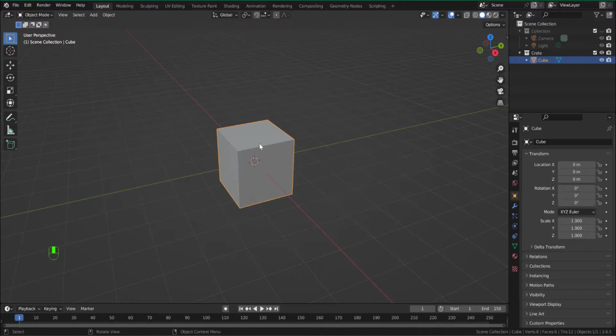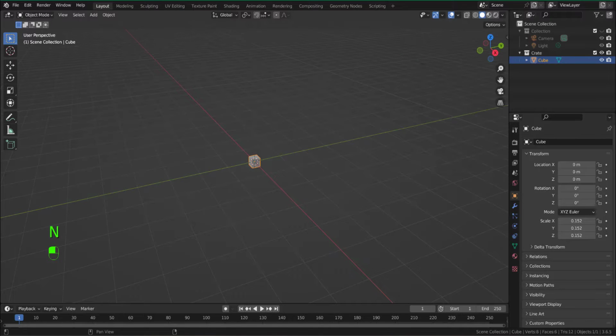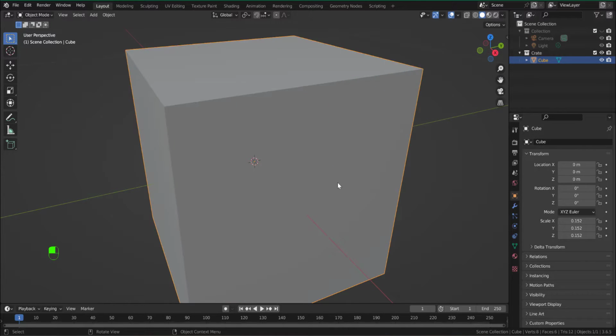Next thing I want to do is hit N on the keyboard, and then we want to left click and hold and scroll down to select all three, changing the size to 12 inches at the same time. Hit N to collapse that side menu, and then hit the numpad period to zoom into your cube.